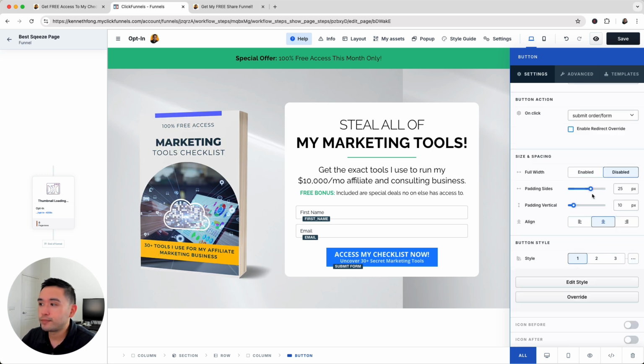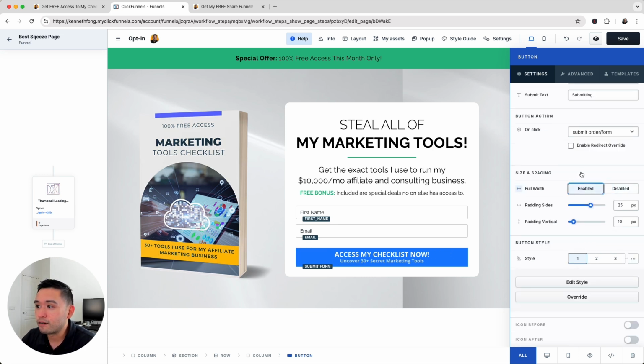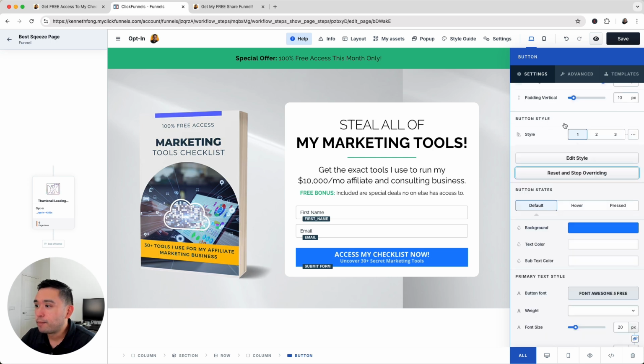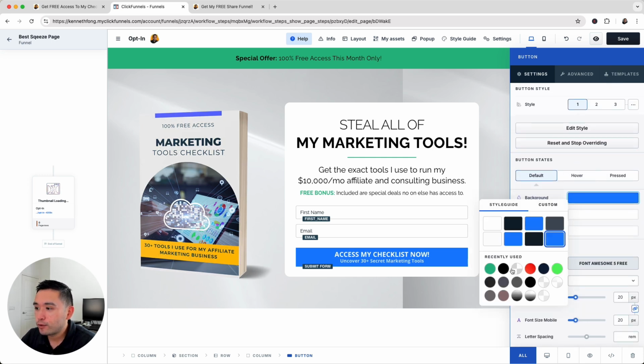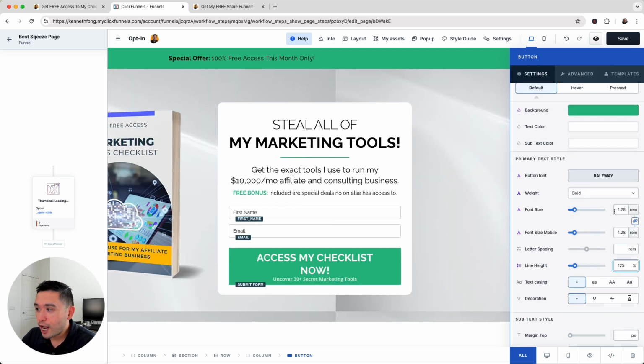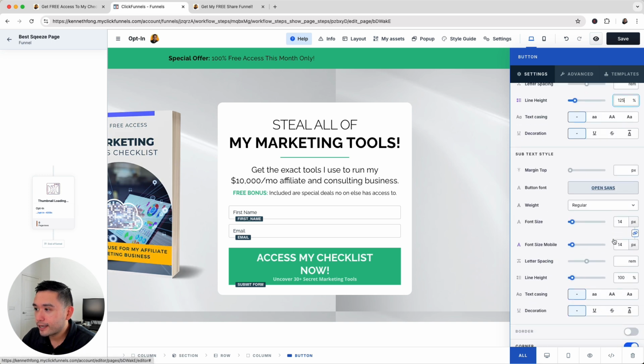And now we need to update the size and the spacing of our button. So I want it full width. I want the padding size to be 40 pixels, and the vertical I think is good. And for the button style, I want to override and change the background to that sage teal color. So we updated the primary text style with the font, the weight, and all of the spacing correctly set up.